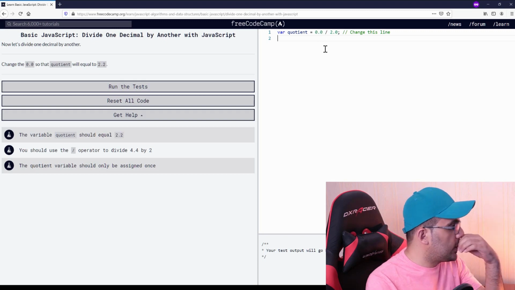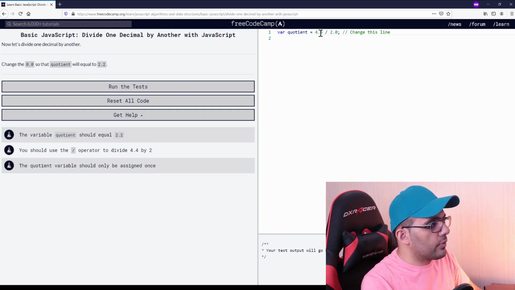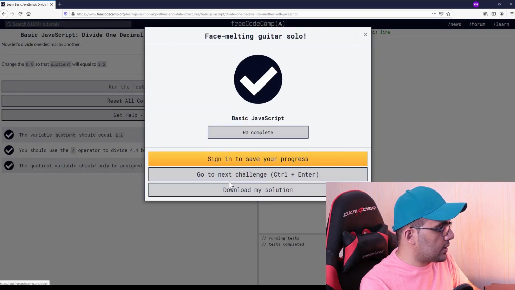Actually, yeah, we just need to change this to 4.4 and the value should be 2.2.